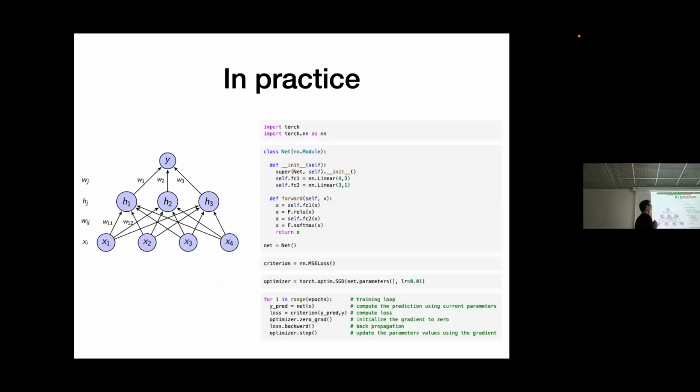You will see that in a few minutes in the Python notebook. If I take this network, this is how we do it in PyTorch. We need to import some stuff. Basically, a network is a class in Python, and we need to define the functions we will apply. In this case, the first layer is the matrix multiplication between the vector X and this matrix, a linear operation. So in PyTorch, it's called linear. The input size is 4, X1, 2, 3, 4, and the output size is 3, H1, 2, 3. So we define this matrix this way. We do the same here: the input size is 3 and the output is 1.